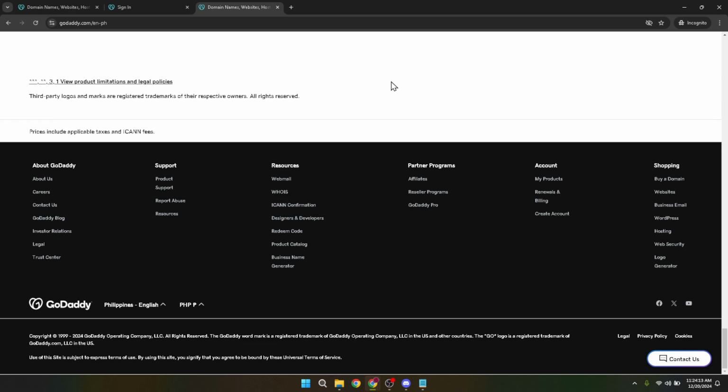Changing the language on GoDaddy's website is just one of the many ways the platform aims to be user-friendly and accessible to a global audience. Remember, you can always change the language back or to another one following the same steps if your preferences or needs change. And there you have it. You now know how to change the language setting on the GoDaddy website.